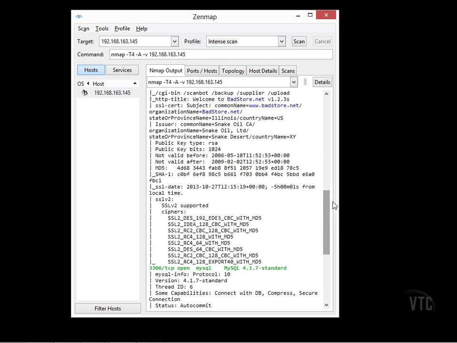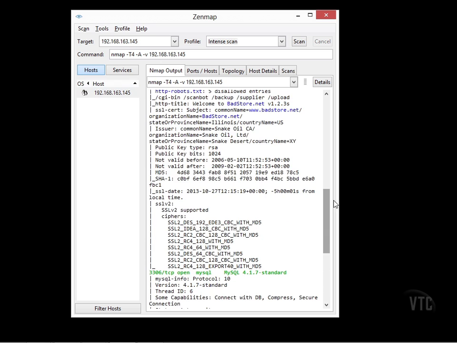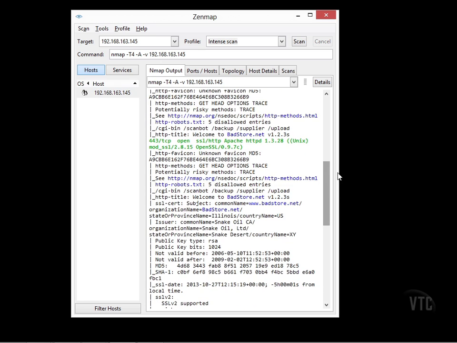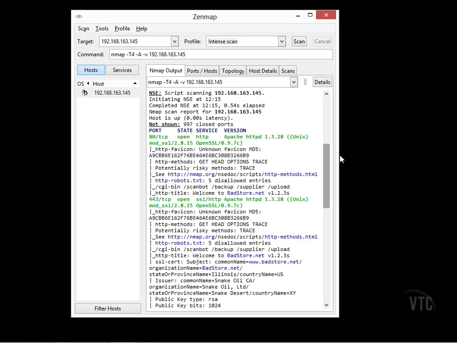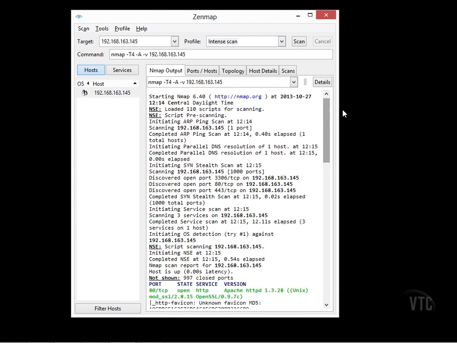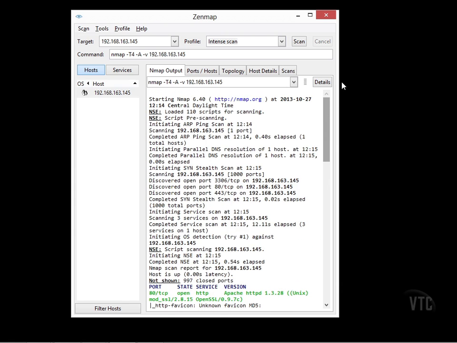So one of the next steps would be to run a Nessus scan and see what vulnerabilities we come up with, and also start researching vulnerabilities on the web, getting information about the particular versions of software that we see on it that might have some existing vulnerabilities we could take advantage of. So let's go ahead and switch over to Nessus and see what Nessus comes up with.